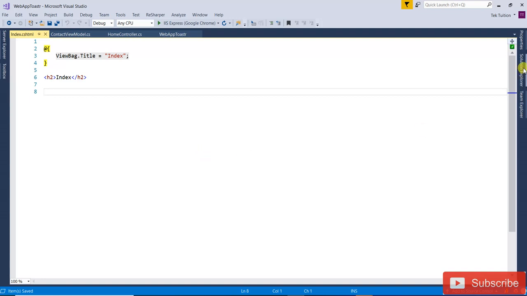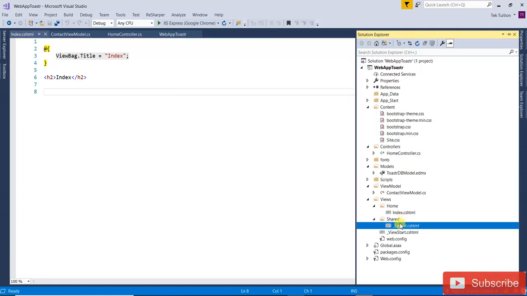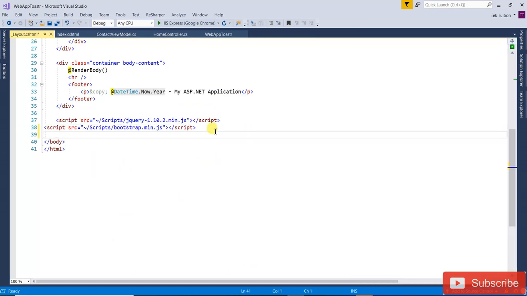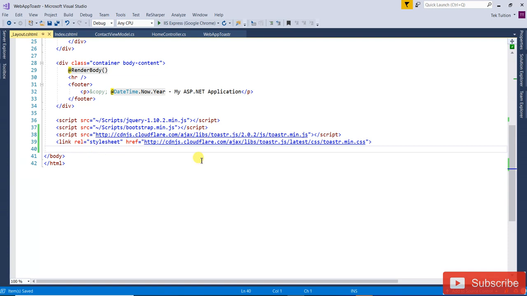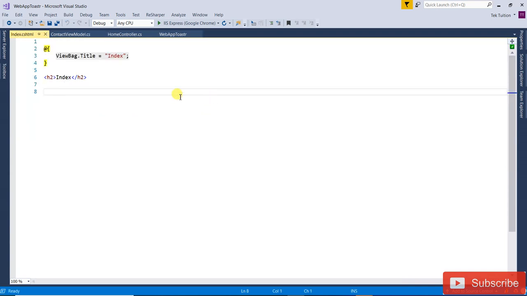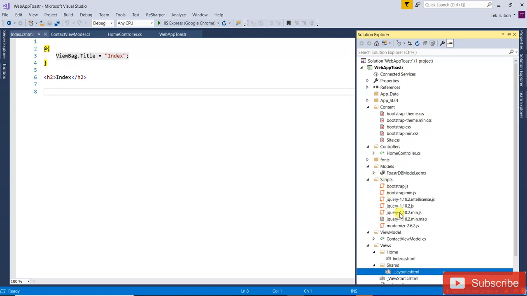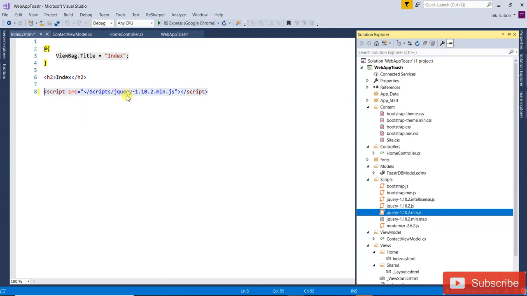Now I'm going to add the references. Open the layout page and come down, and here we are going to add toastr.min.js and toastr.min.css. Those two references need to be added. Now close this one, and here I'm going to add one JavaScript reference. Open your Scripts folder and add the reference jquery.min.js.